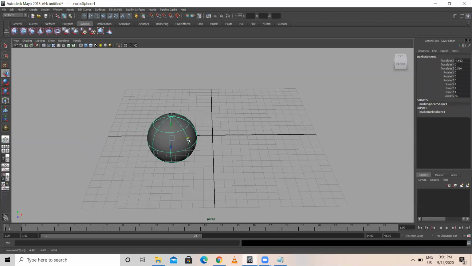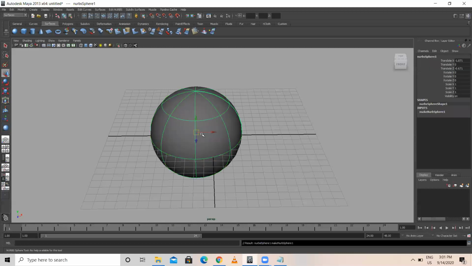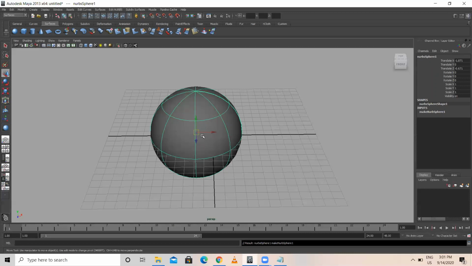Now select this one. So 1 is hard mode, 2 subdivision mode, 3 smooth mode, 4 wireframe mode, 5 object mode. I'm in surface now. When you select something, if you are seeing wireframe, press 5 to see the object.